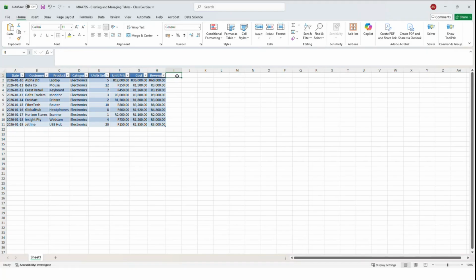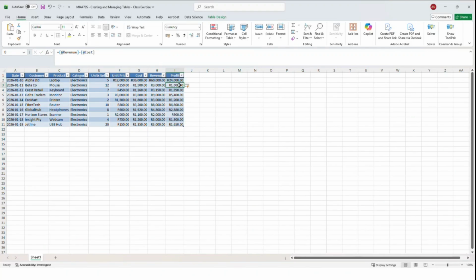For example, if I wanted profit, I'm just going to type profit. Now you see, I just started typing and then entered, and it created this new column. So profit would be equals our revenue minus our cost, because that's what it costs us to make the product. And there's our profit in terms of rands. However, maybe we want to see it in terms of a percentage.